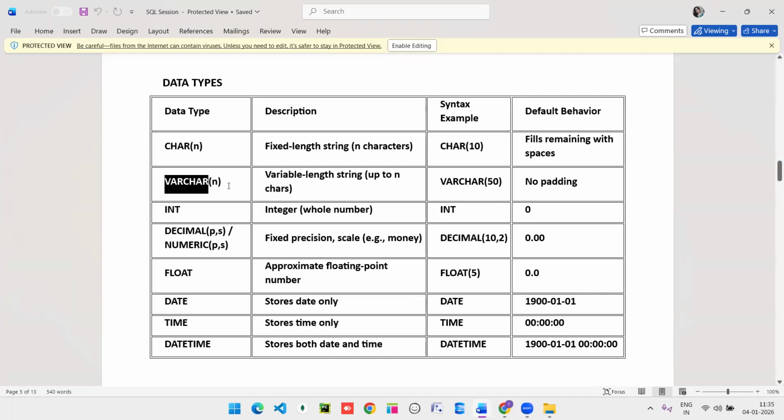And varchar means variable characters. So it will take variable characters up to that number. Suppose I give varchar 50. Okay, so up to that number, your characters are allowed.